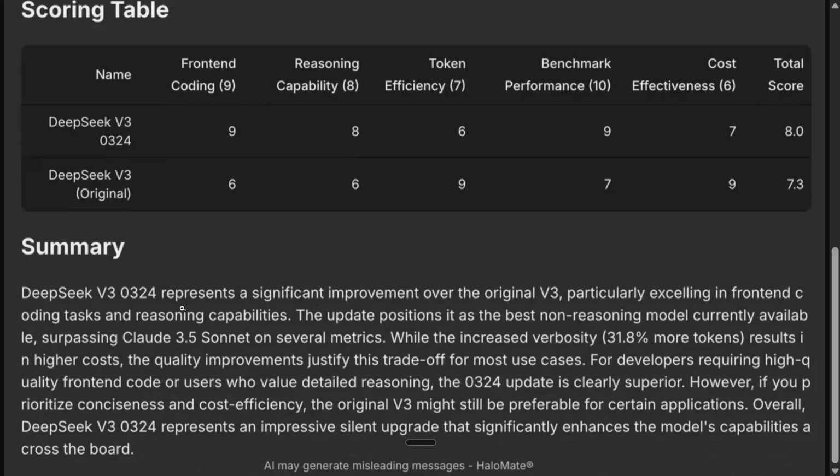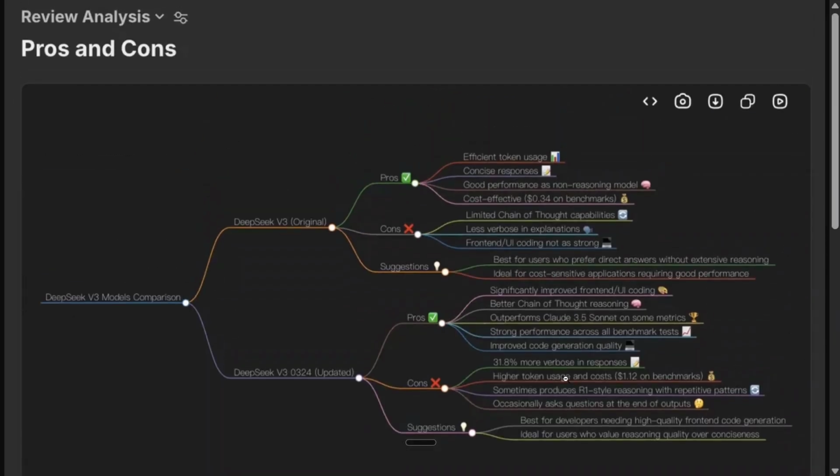Right, apart from that, it has also surpassed Claude 3.5 and 3.7 that I will be showing you. While I increased verbosity, it is generating more tokens, which people have realized. The quality justifies it, because quality has improved, and the output tokens have also increased. On detailed reasoning, 0324 looks to be a clear winner. But if you're looking for a cost effective solution and conciseness, I think people are still going for DeepSeek V3, the original one.